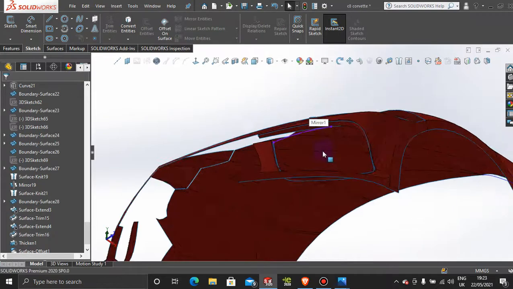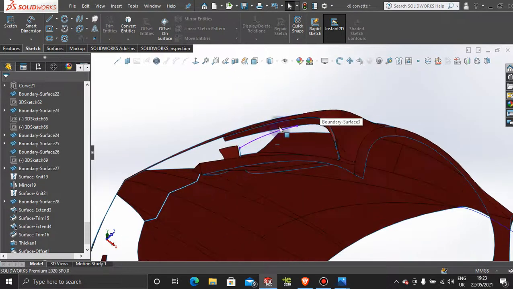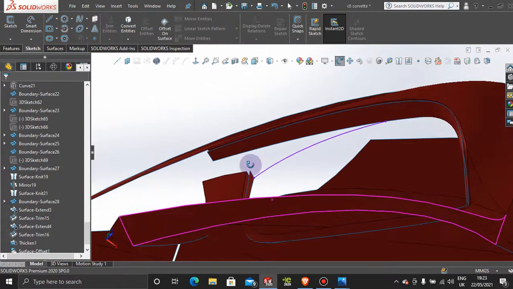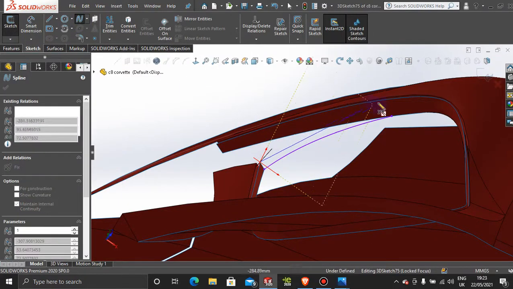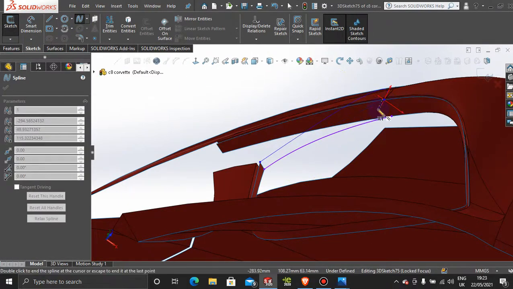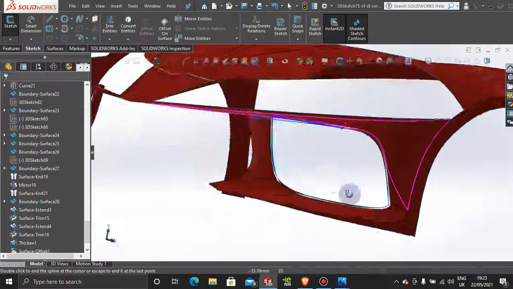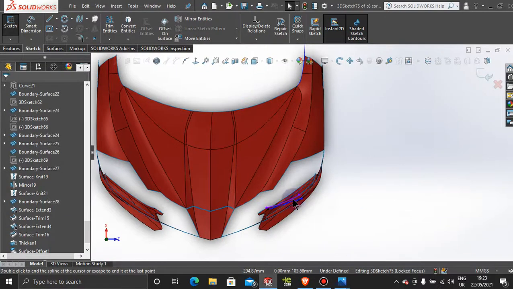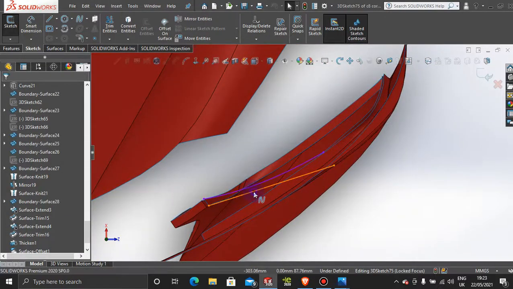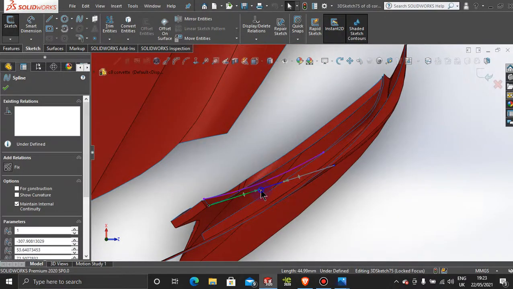And let's add our second one here, which is going to be from this corner. So 3D sketch, line, and we're going to go up to this point. Okay, and jump to the top of the vehicle. I mean, the bonnet part, whatever you call it. It's not ready yet.